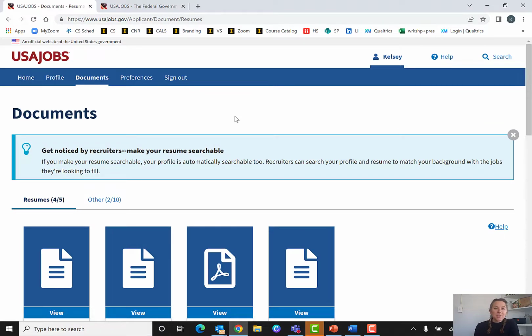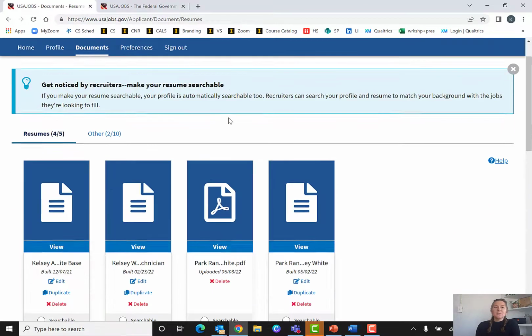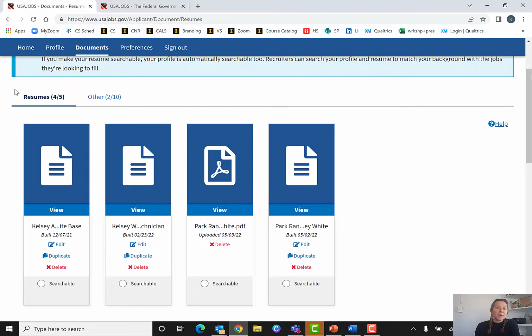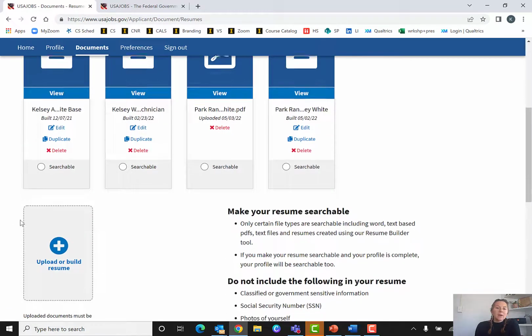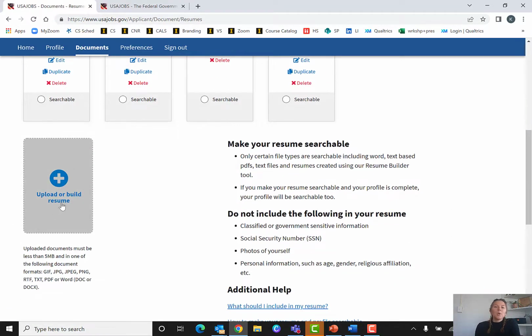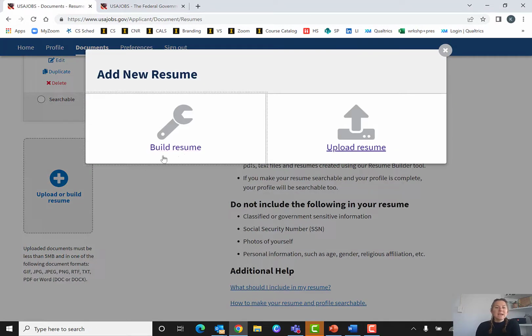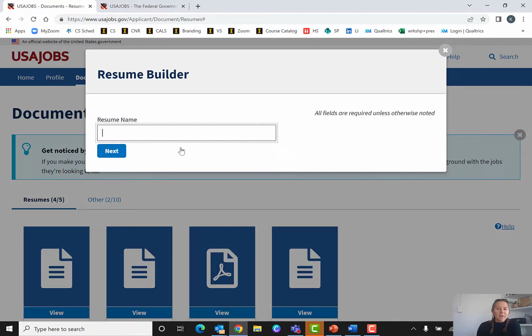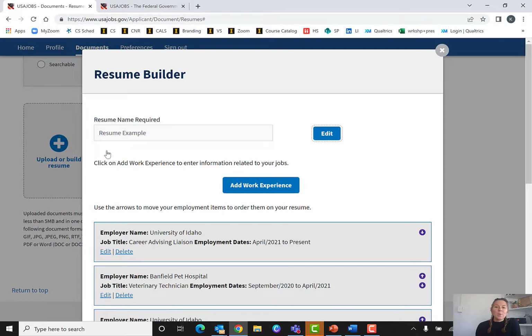Okay, so once you get to your documents tab here, this is really where I want to focus in on. So you're going to have your resumes and other. And so the resumes tab, of course, is strictly just for your resumes. So you can upload an existing resume that you have, or you'll see it has this option to build a resume and use the USA Jobs Resume Builder, which I highly recommend using merely because it's going to give you everything that you need to apply. All the information that a hiring manager is going to want to see will be included on this.